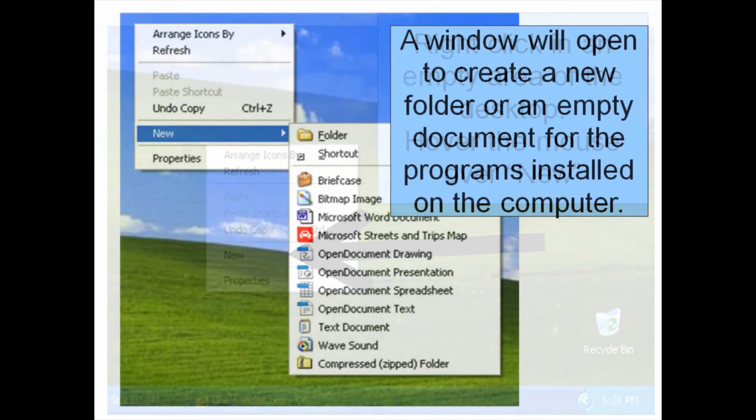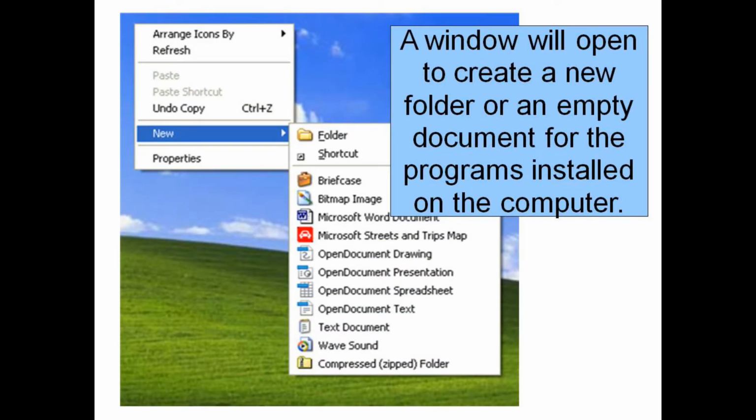Like I've already said, I have a number of programs that I can develop files for. For example, I have Microsoft Word in there, Street Maps. I can create a document with OpenOffice with all of its different parts on there, as well as I can get into a plain desktop document. And also, what is really interesting, we are able to create an empty folder. Now, the one on the bottom is very interesting, a compressed zip folder.